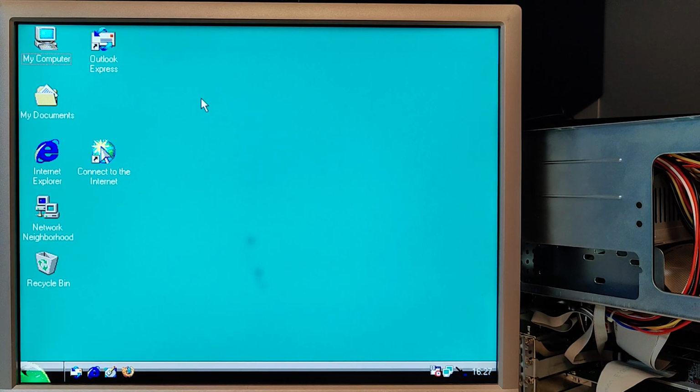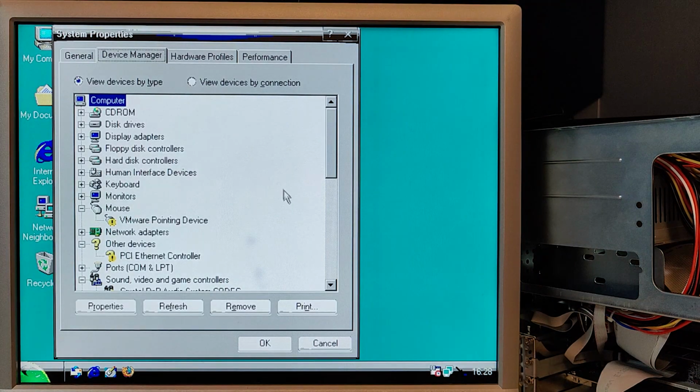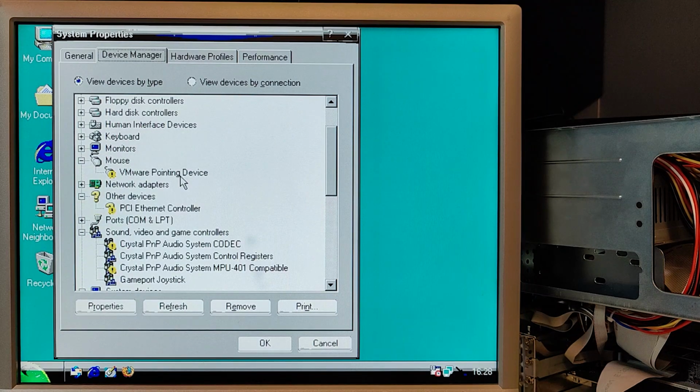So as we have proved here, using the unattended boot CD, you can install Windows 98 with all the newest updates and drivers very easy and totally automatic. So let's check and see what the device manager says. Okay, it has a problem with the mouse.